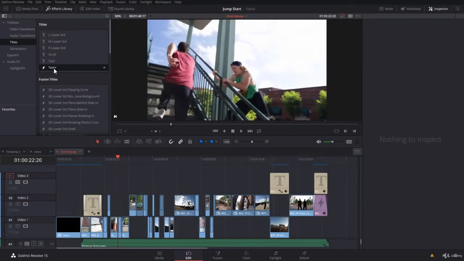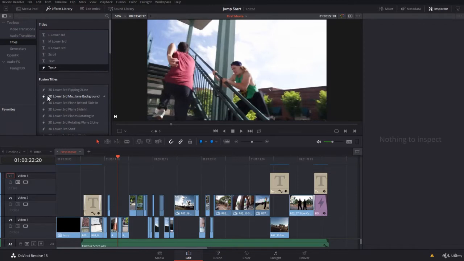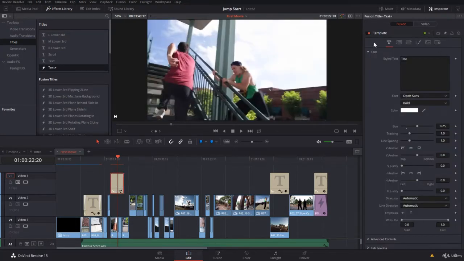Within titles, you have the Text+ or the Fusion text. Now notice when there is a thunder icon here, it means it's all built in Fusion. Now the Fusion text, you can use it in the edit page. If you click and drag, you can put a Fusion text here. You click on the text and you have very many tabs and very many options.